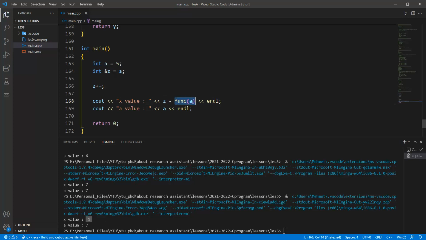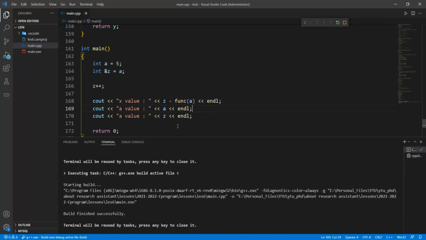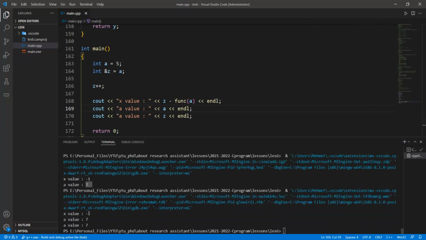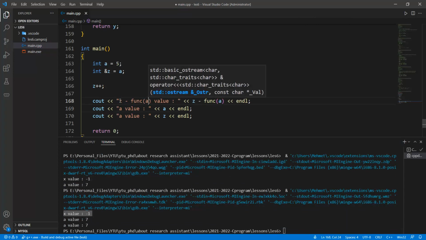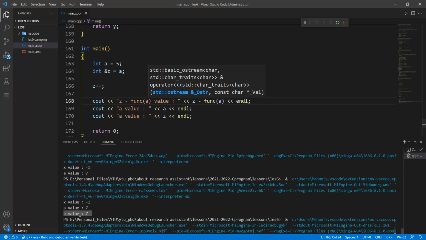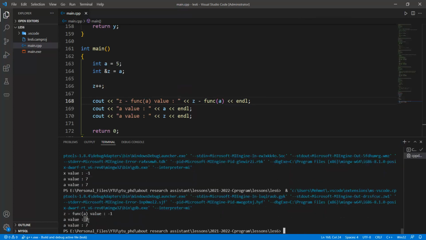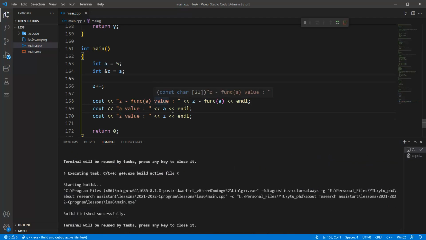But after the func operation, this z should be updated, because if I use this normal z and the value is written on this page, the x value is equal to z minus func a value, which is the -1. A value 7, z value is 7. Okay?